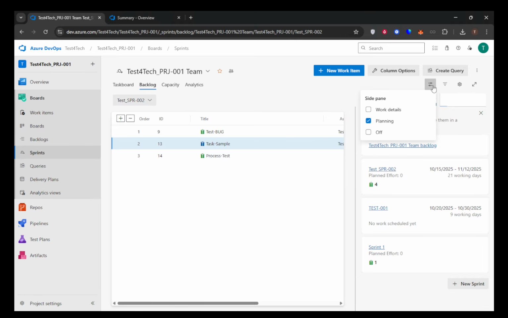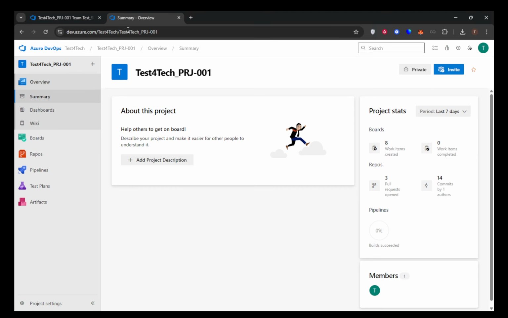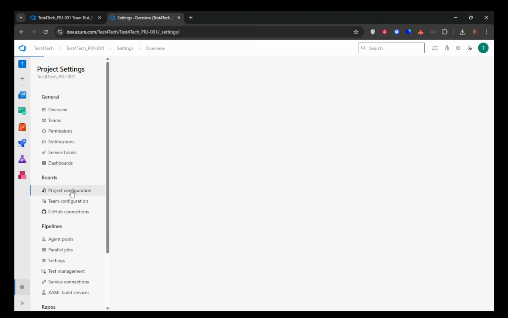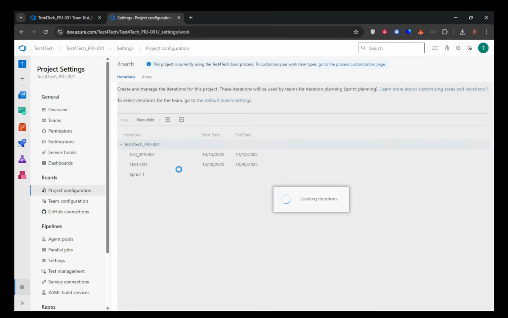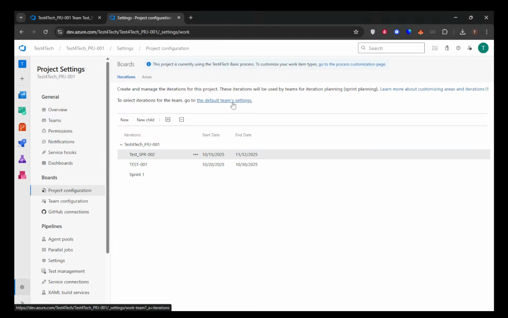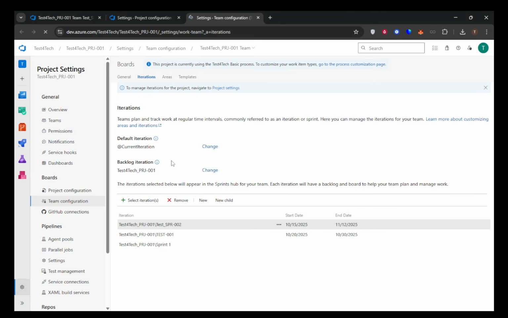Moving forward, it's crucial to ensure that your next sprint is ready and selected for your team. Head over to Project Settings, then Boards, followed by Project Configuration. Here, verify that the next iteration path, that is, your upcoming sprint, is properly defined with appropriate start and end dates. You'll also want to check your team settings by going to Project Settings, then Teams, and select your team followed by Iterations. Make sure that the next sprint iteration is selected for your team.